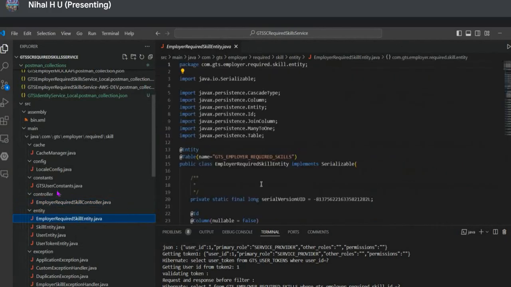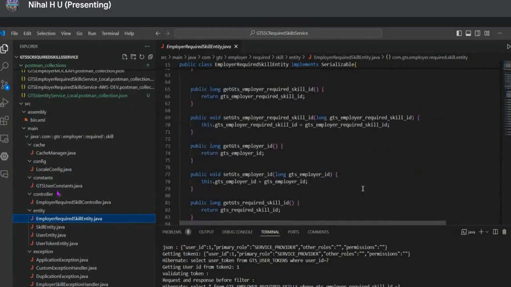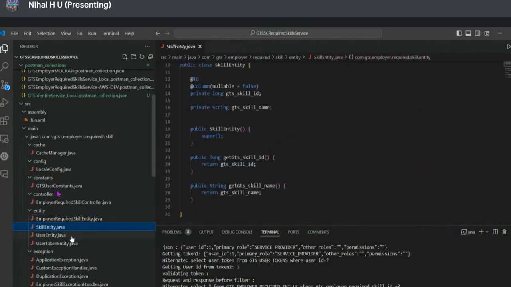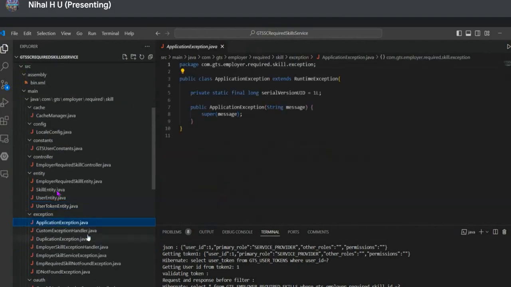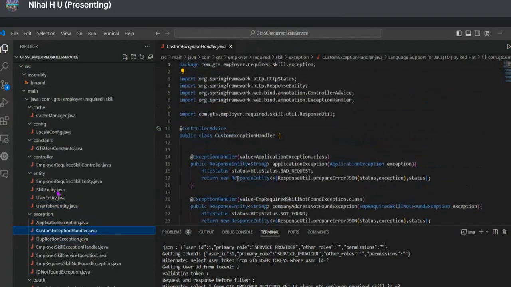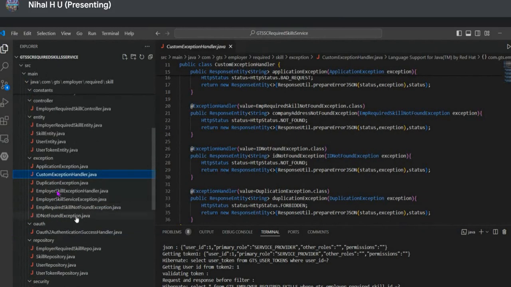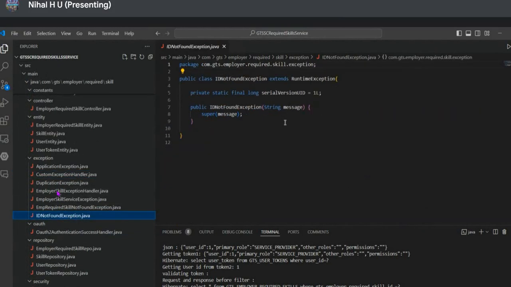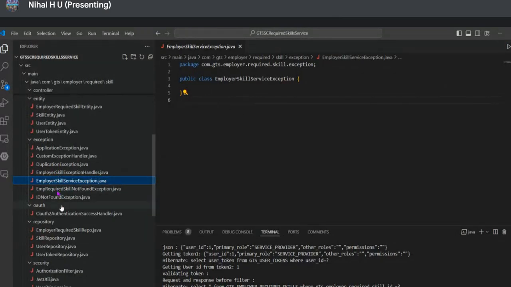Then these are the entities, which are basically getter and setter methods for all 4 of them. These are for user tokens. These are the various exception handlings used for the remaining parts of the program. They're all user-defined exceptions which are defined over here. I noticed that this one was not defined: the employee skill service exception was not completed.